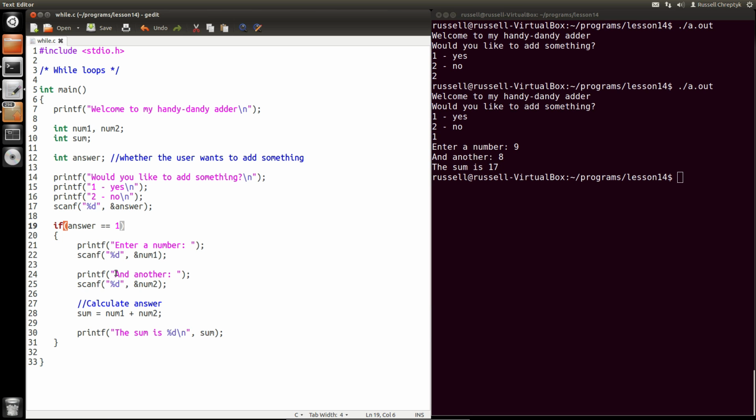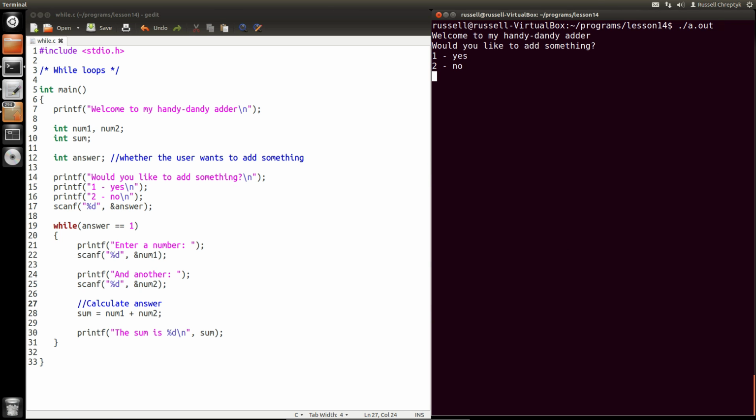While the user wants to add something, we can change this if here to while. And all of a sudden, our code does something very different by changing this word. Now, as long as answer is equal to 1, it will repeat this code. So let's take a look and actually see what happens here. If I run this, it asks me, do I want to add something? So I say, yes, I want to add something.